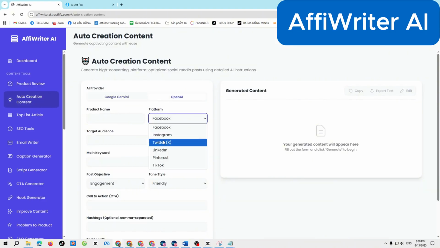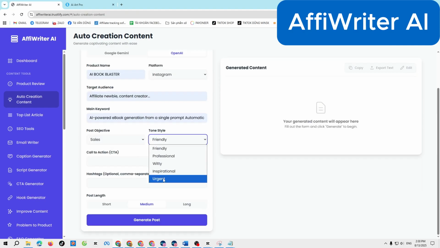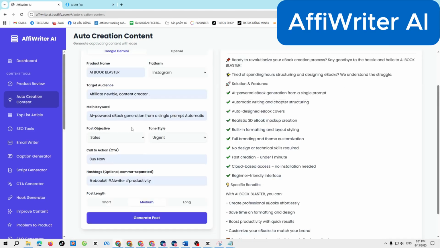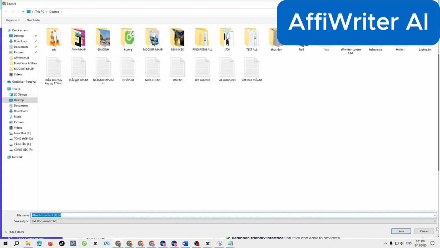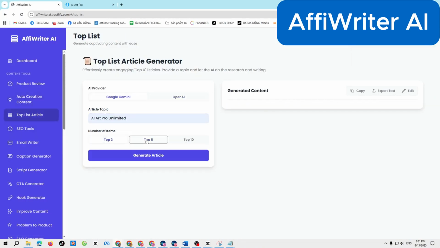Next is Auto Creation Content, designed for social media. Enter your product name, target audience, and keywords, and AI will generate a complete 7-part post: a strong hook, the problem, your solution, benefits, social proof, a call to action, and a closing statement that leaves an impact.